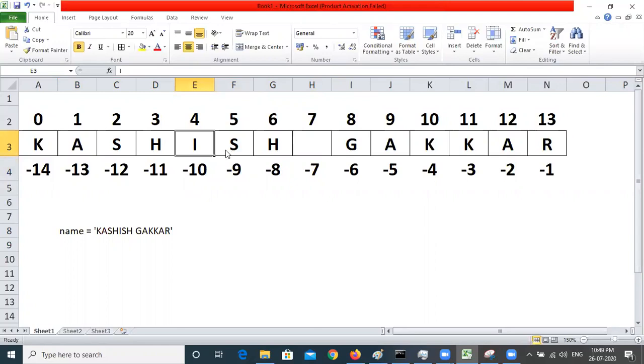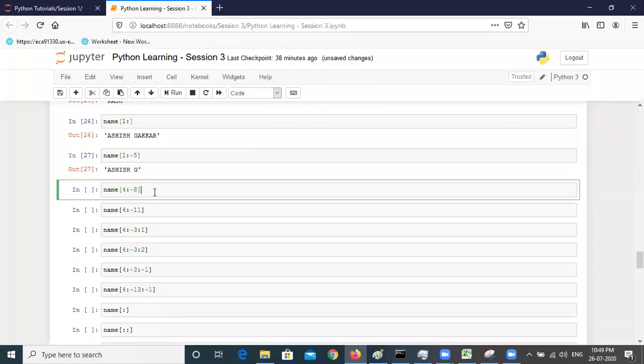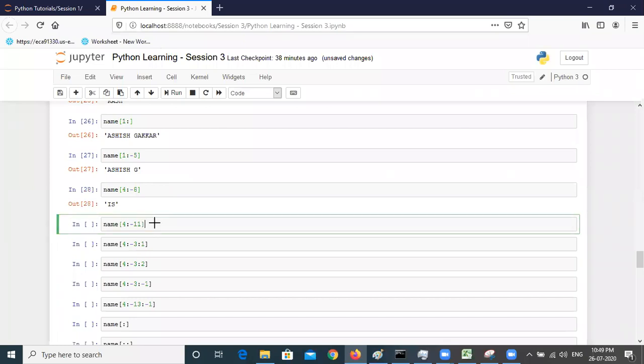Okay, next example is, let me just print that. Next is 4 colon minus 11.